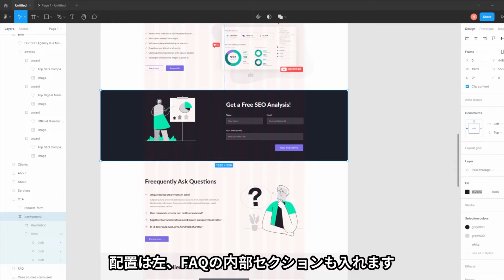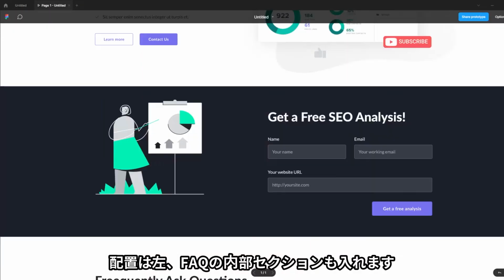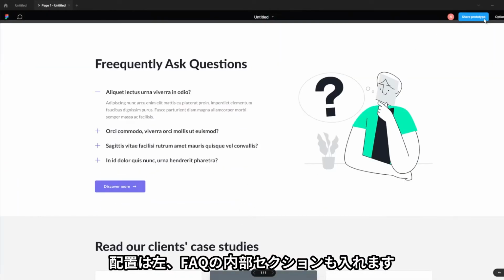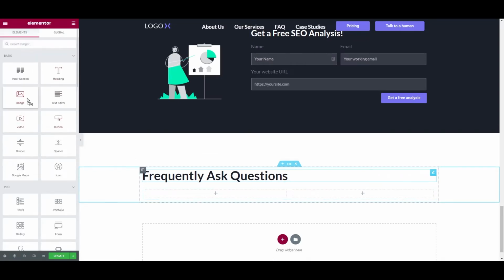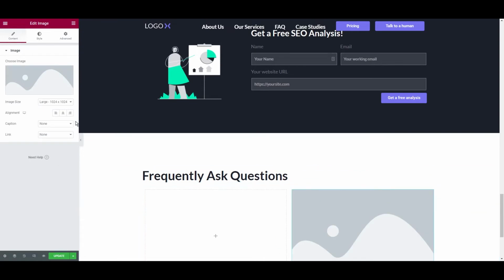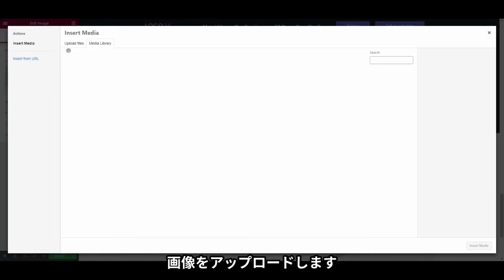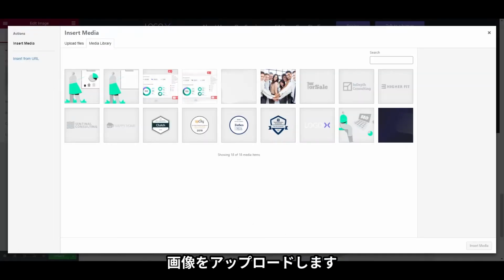Then let's add an intersection to go with our design for the FAQ part of the website here. And let's add the image here and fold. Then let me just upload the image.